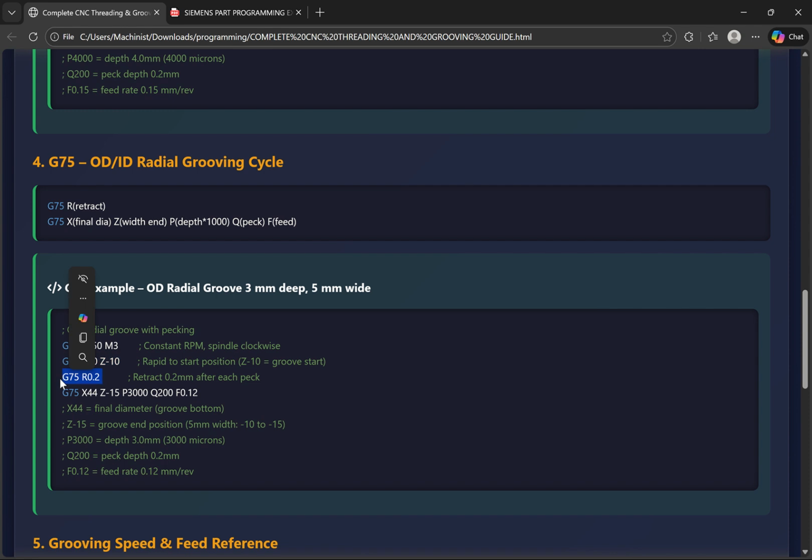Then the first line, G75, is R 0.1, 0.2, which is the retraction after the peck. Then the second line, G75 X44, which means I'm doing a groove up to diameter 44 as the final depth of grooving. Then Z minus 15, because my tool I had put at minus 10, so plus 5 of the width, I put minus 15. Okay, this is direct. But if you are using a tool with a width of 3, I can put minus 13 here. Yes, minus 13. Then I can be changing like that.